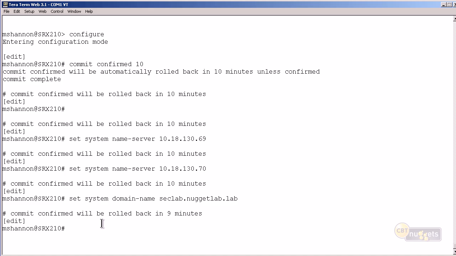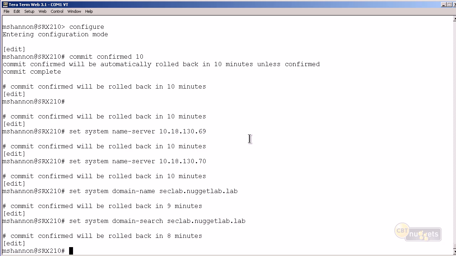You might also want to go ahead and configure a domain prefix to search to be able to resolve your local hosts without having to have fully qualified information. So we could say, let's set system domain-search, and we'll say, what was it? It was seclab.nuggetlab.lab. So for the JNCIS SEC exam, this is really all you have to know, just the basic setting the name servers, the domain name, and the search.